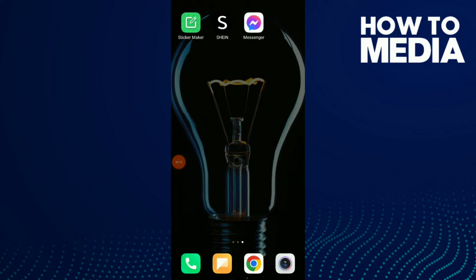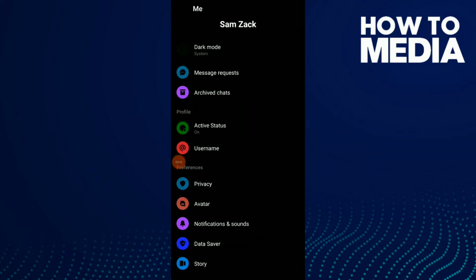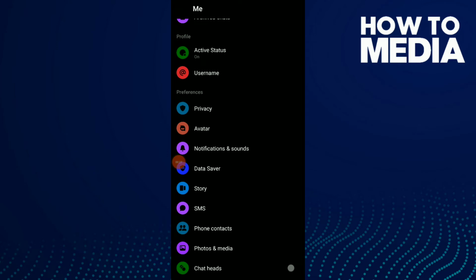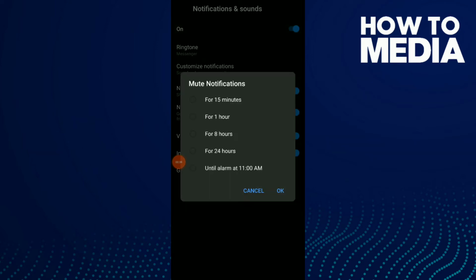First thing, go to your Messenger and now click on your profile. Scroll down and you have Preferences, the third option, which is Notifications and Sounds. Click on it and you have the first option, Turn off. Click on this one.